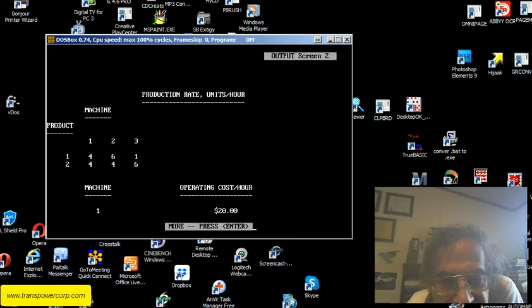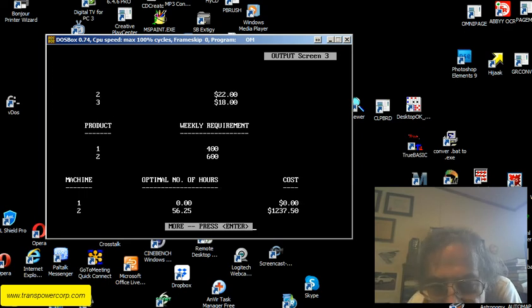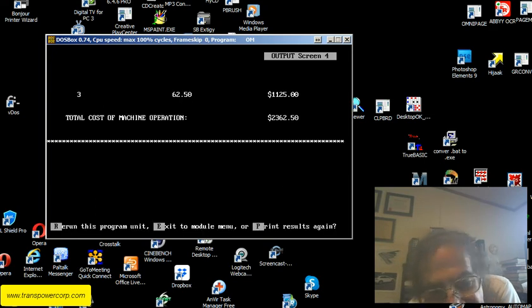Production rate, units per hour, so you can see product versus machine there. You can then see machine and operating costs per hour. And you can see product and the weekly requirement. So here we go. Machine 1, optimal number of hours is 0, cost is 0. Machine 2 is 56.25 optimal number of hours, 1237 is the cost. All right, and then machine 3, 62.50 hours, and then $1,125 for the cost. So the total cost of machine operation is $2362.50.